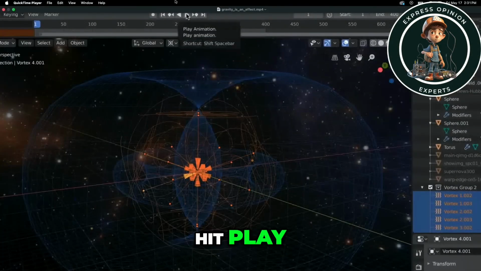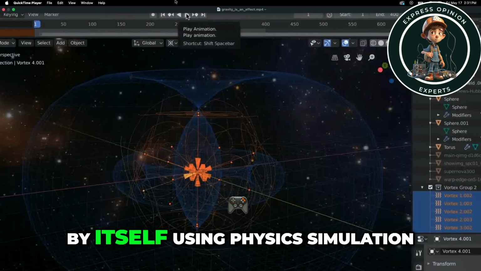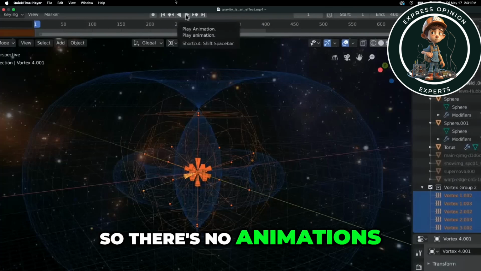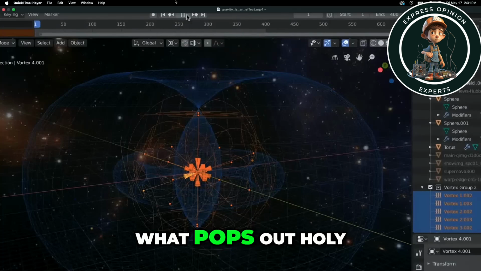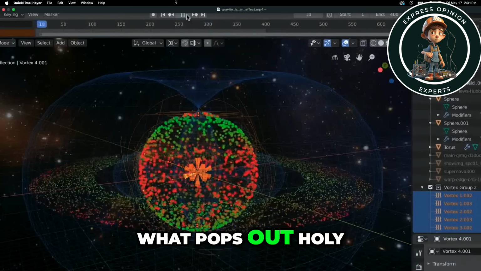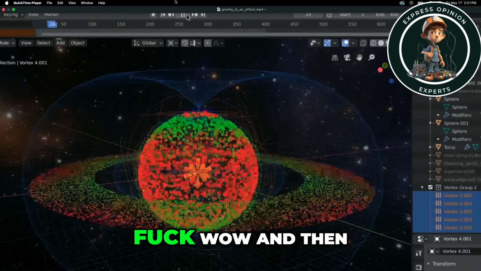Then when I hit play, it does it all by itself using physics simulations. So there's no animations at all in this model. And when I play it, this is what pops out. Holy fuck.